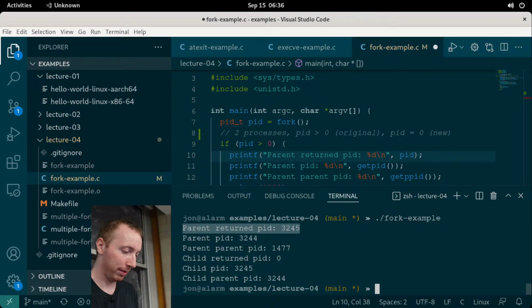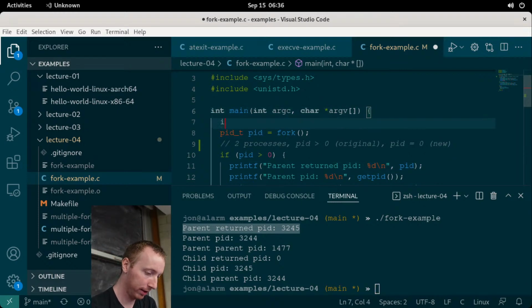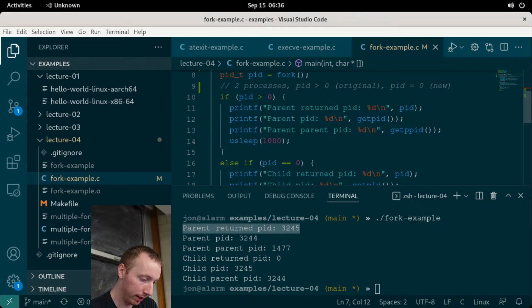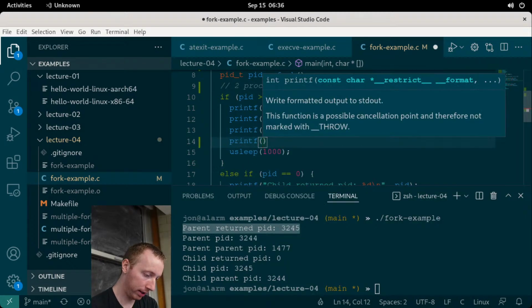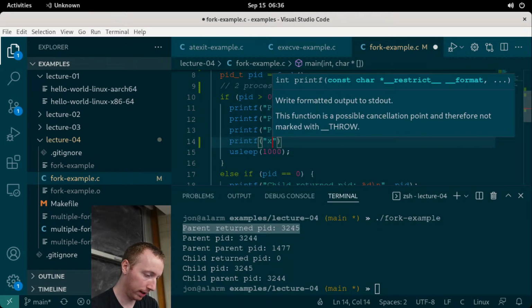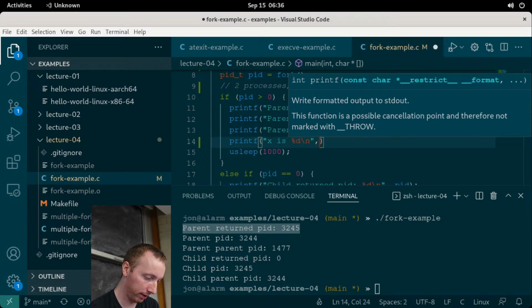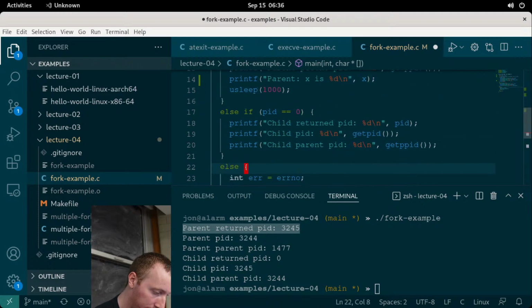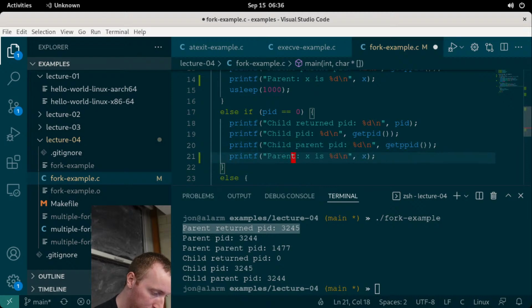All right, let's do a little bit more mind-bending stuff. Int x equals 1. If I am telling the truth and it's an exact copy, then in here I can go ahead and print f "x is", and let's distinguish between them. So parent x is that, and then in here I will do child x is that.